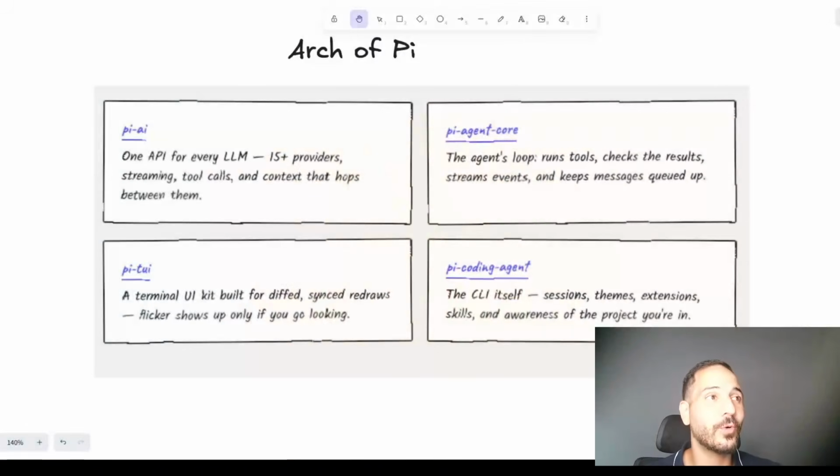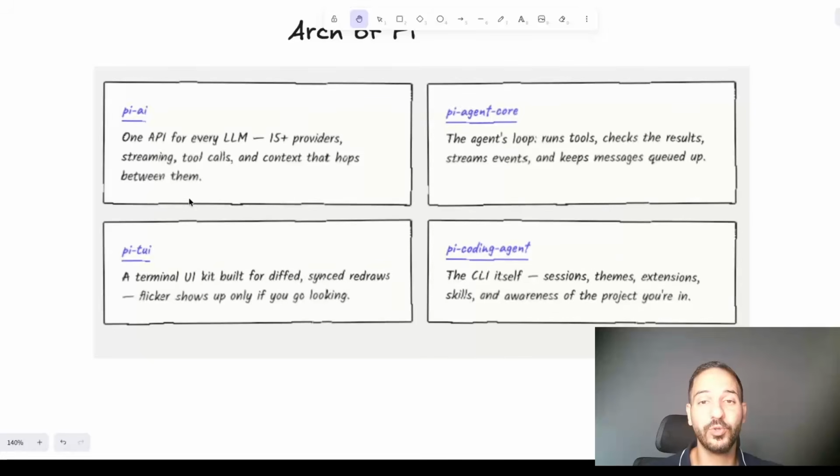Pi's architecture is extremely simple. There are 4 core modules. There is the Pi AI, which has the logic to talk to the various LLM APIs. So it has the OpenAI format, the Anthropic format, the Google format.